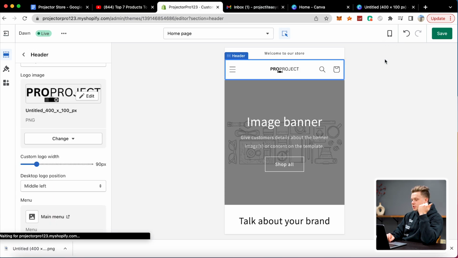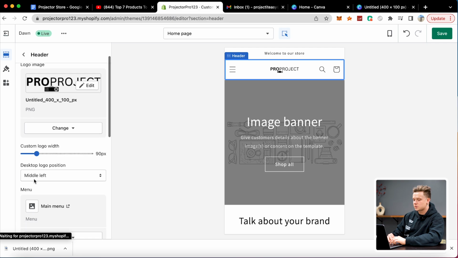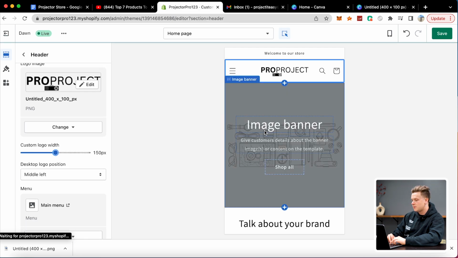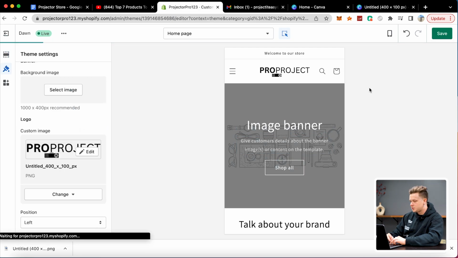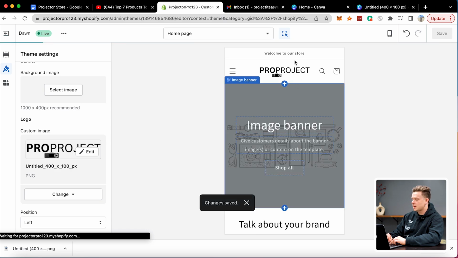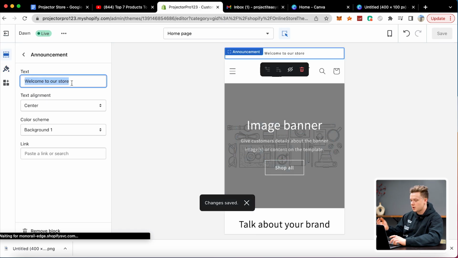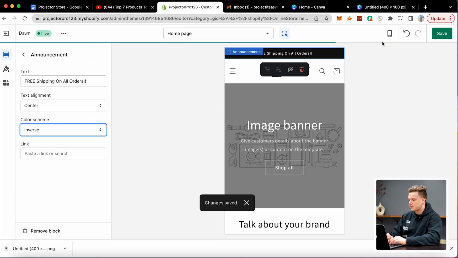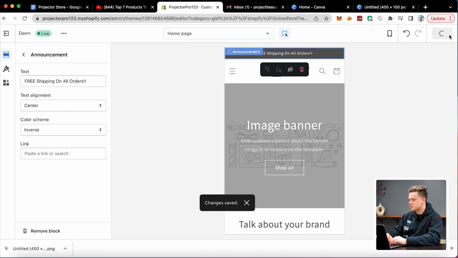So if we just do Pro Project, another thing I recommend is only editing your store in mobile view because mobile view is really all that matters. If we go down here, select this for our checkout too, we wanna make sure on both our checkout and our homepage, that's our logo. Next thing we wanna do is go up here and say free shipping on all orders. I'm gonna go ahead and make this inverse. So I want this to be black just so it looks a little different than the rest.